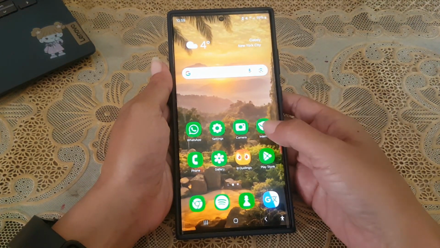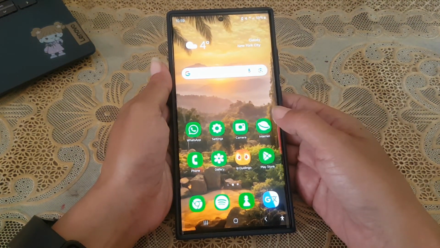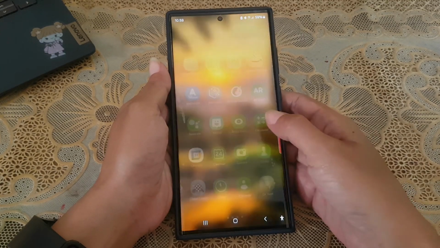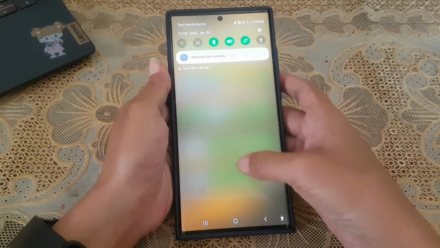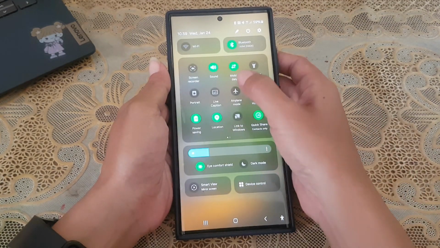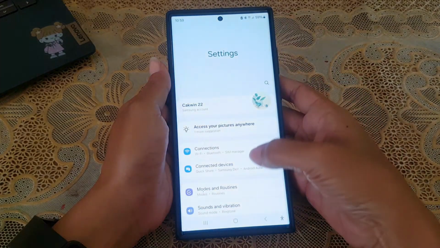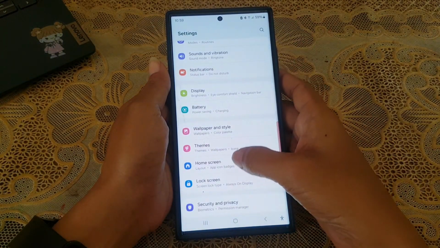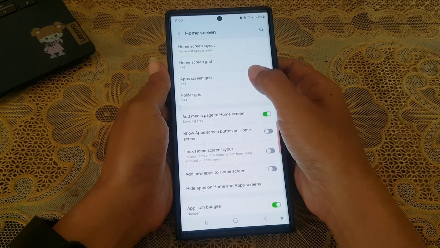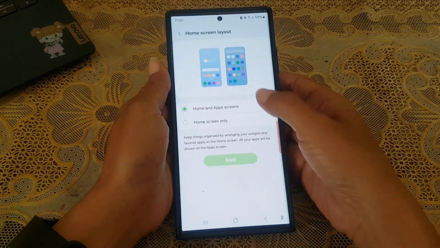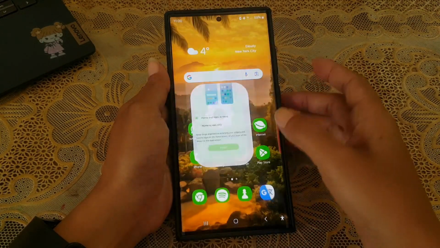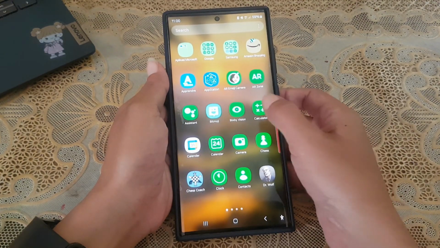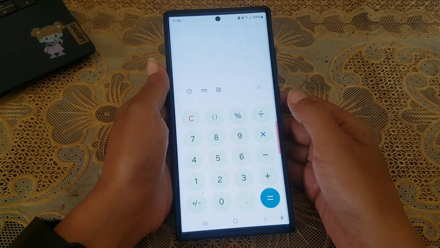You can see that the selected color palette has been applied to app icons, to buttons, to the menus, and to apps throughout your phone.